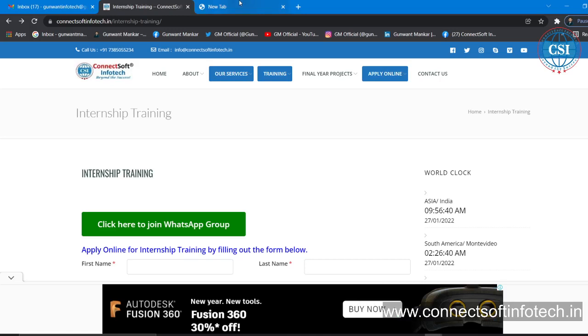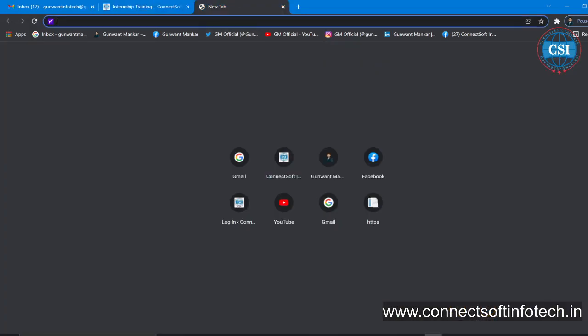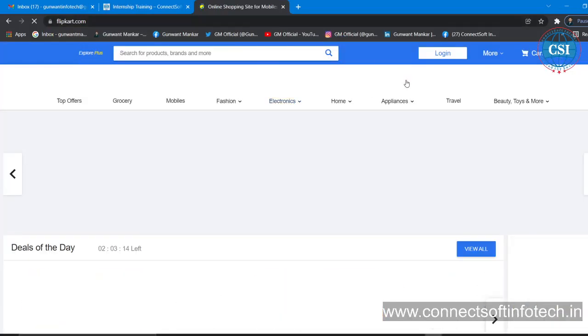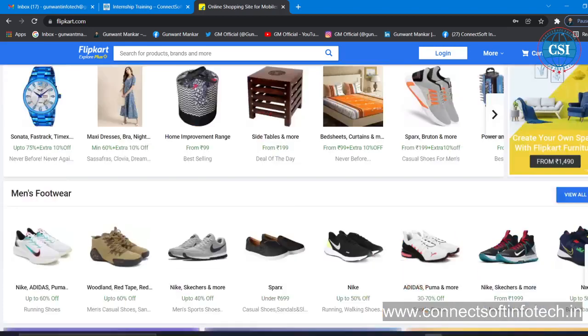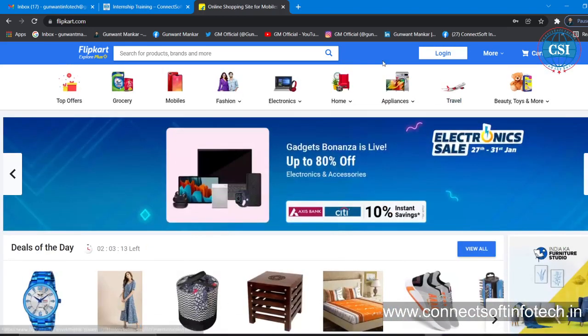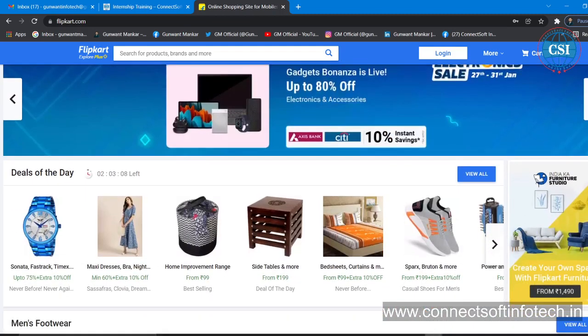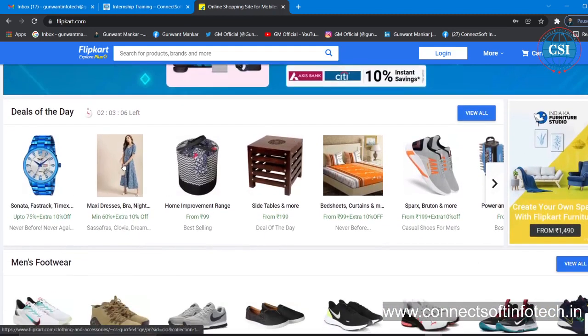So if you want to check, you can tell me any website. Suppose I am going to check Flipkart. Okay, Flipkart, I know it is developed in Java or PHP, whatever. I think it's developed in Java, but when we open this website, you will get some images, right?